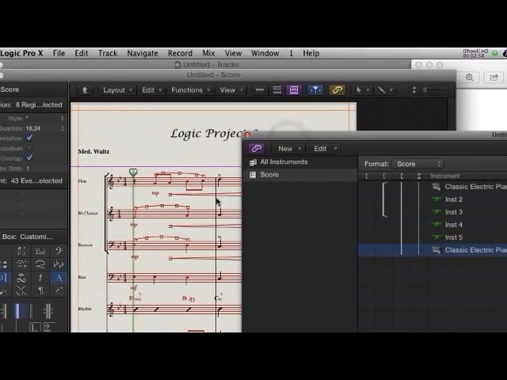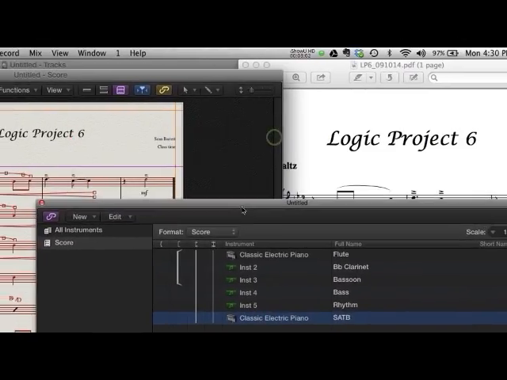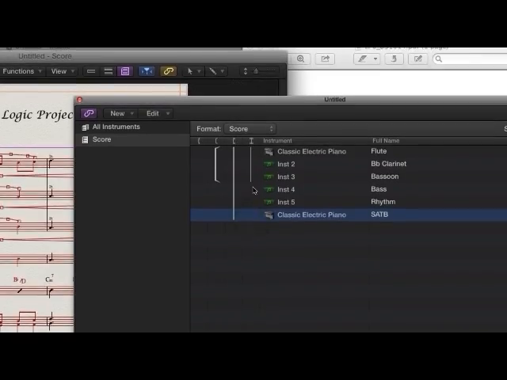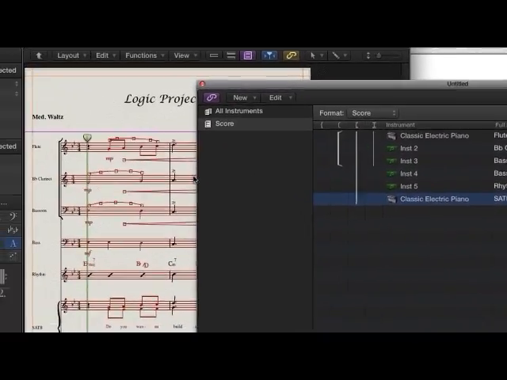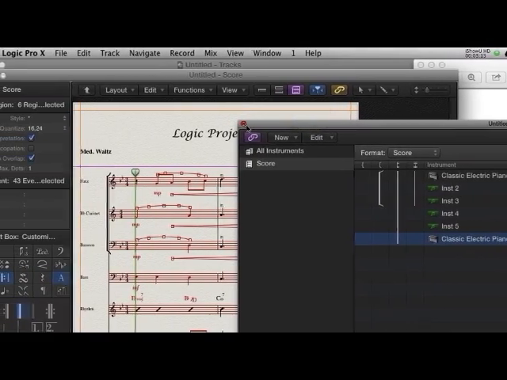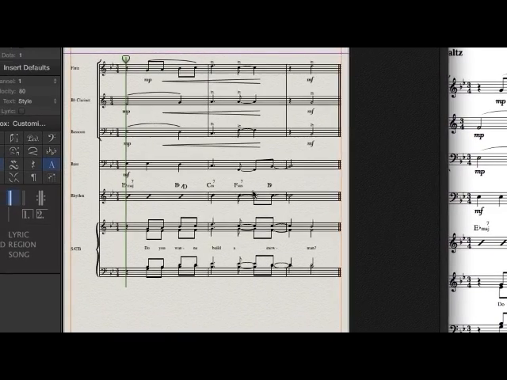And I don't want the bar lines going all the way down. I only want them on the first 3. So I'm going to drag this up there. Now it looks good. Okay, so now I can close this. Now our project's looking pretty good.